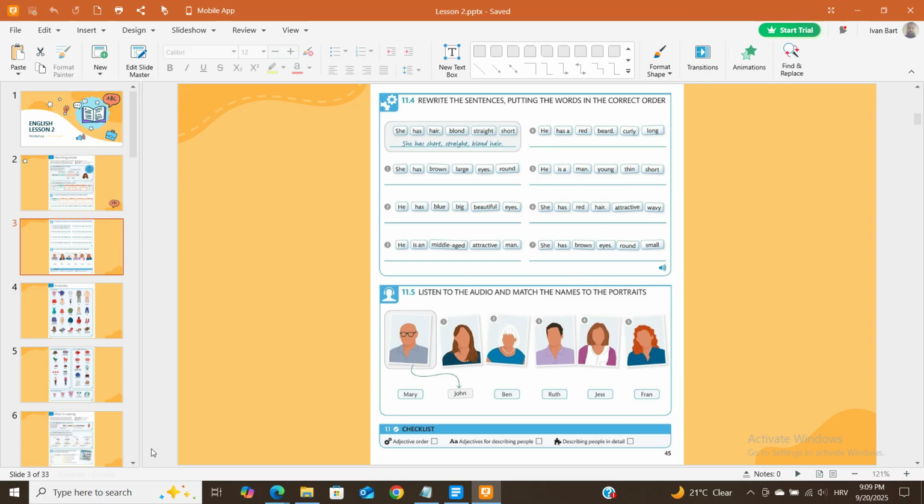11.5 Listen to the audio and match the names to the portraits. Mary, John, Ben, Ruth, Jess, Fran. 11 Checklist: adjective order, adjectives for describing people, describing people in detail.